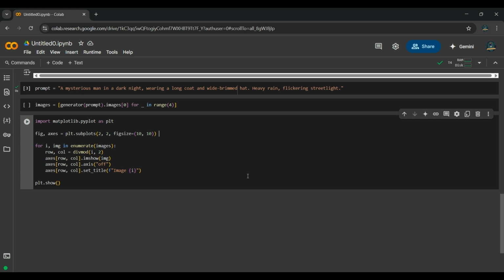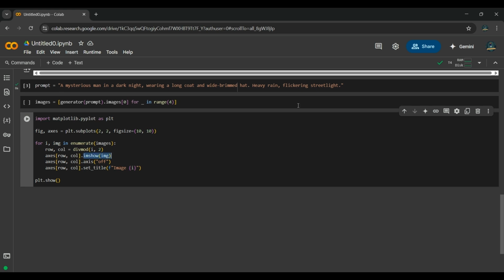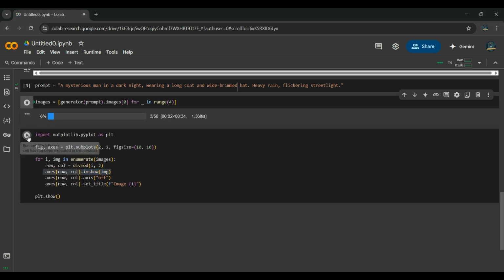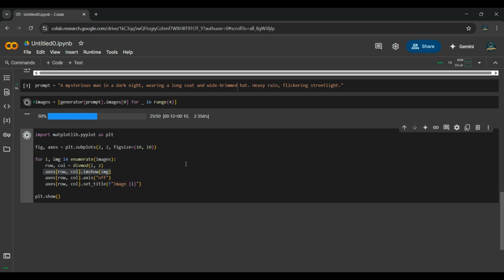divmod splits i into row and column position. This ensures that each image is placed correctly in the grid. This line places the picture in the right spot. And then, we don't want any messy lines or borders, so we turn them off. Okay. Then we give each picture a name so we know which one is which. Then finally, we say show all the images. Well, let's run this. It may take time.